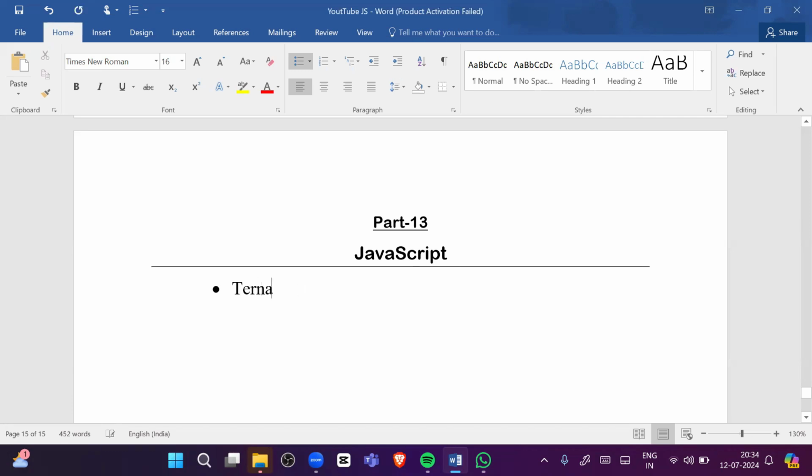So what is the ternary operator? Basically, the ternary operator is a question mark and a colon. So this is what the ternary operator is. Why do we call it the ternary operator? We will discuss that.